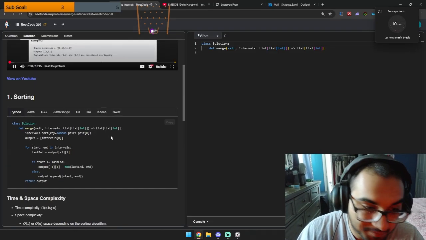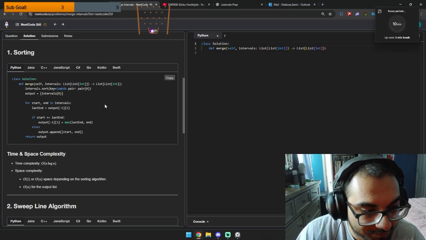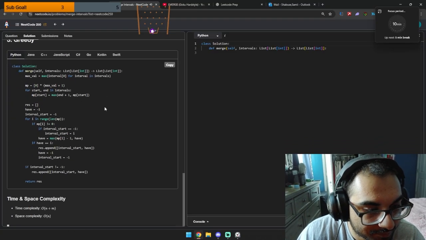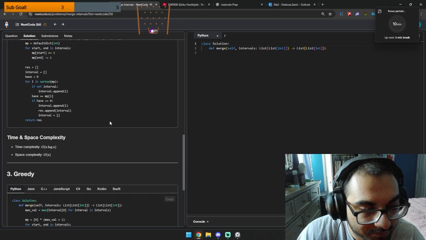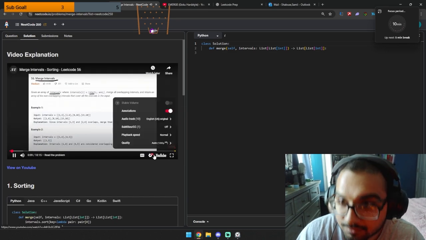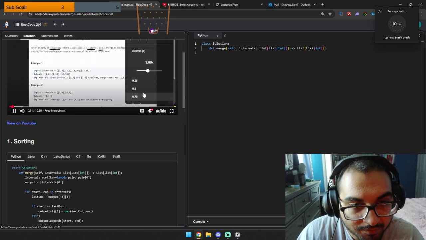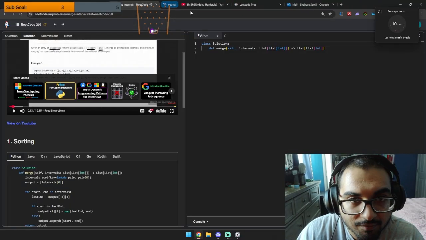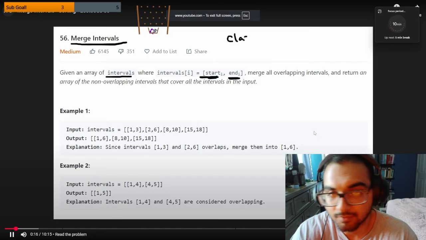Hey everyone, welcome back, and let's write some more neat code today. So today let's solve merge intervals. We are given an array of intervals with a start and an end value. So an interval is a start and an end value. You can think of it like a class or a meeting or some kind of time period or whatever.